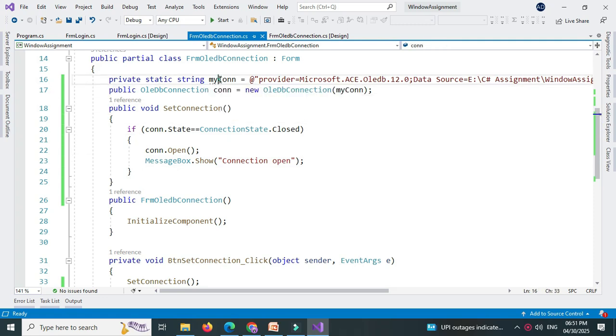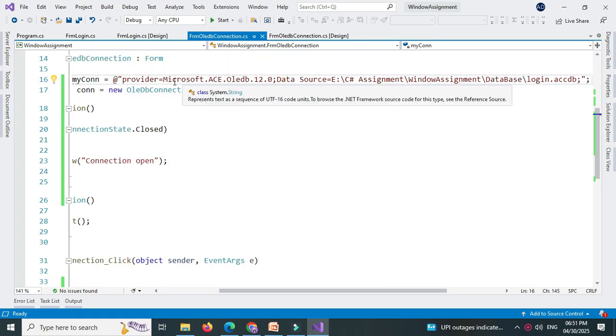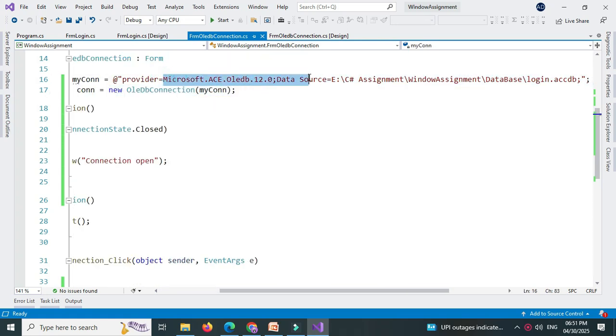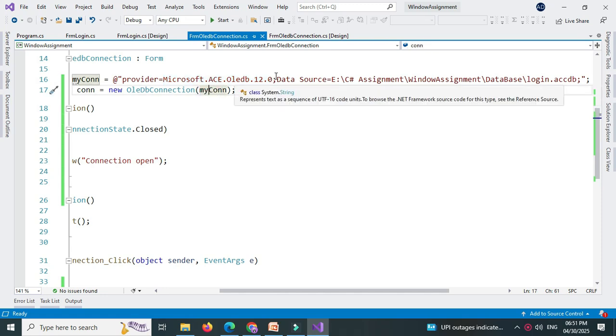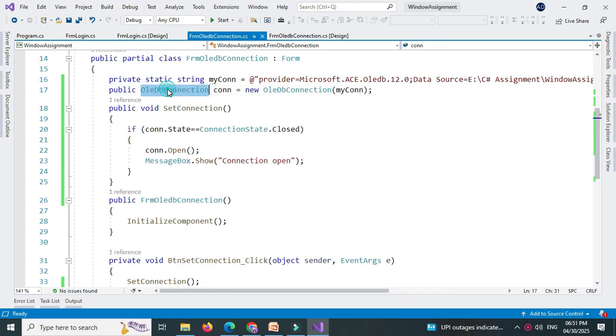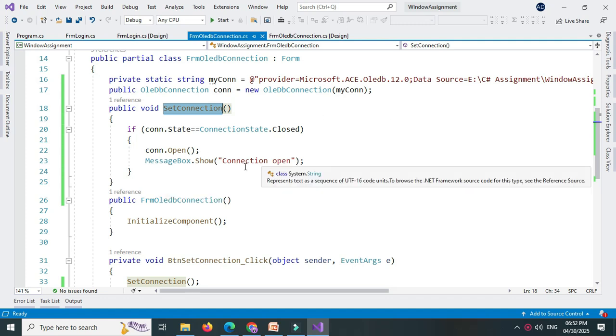Here first we have defined a string my connection in which we have given the provider for Access with extension .accdb, that is microsoft.ace.oledb.12.0. If we are using .mdb here, we will use here microsoft.jet.oledb.4.0. Then we have created object for the OleDb connection class as connection, and we have written a method set connection in which first we will check whether connection is closed or not, and if it is closed we will open it and we will show a message box with connection open.